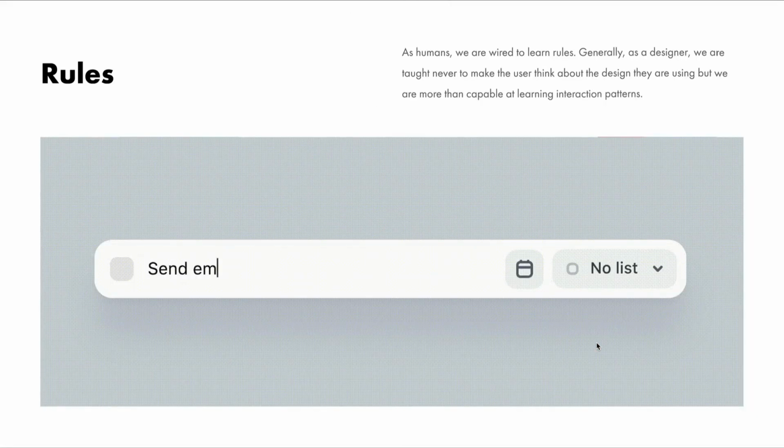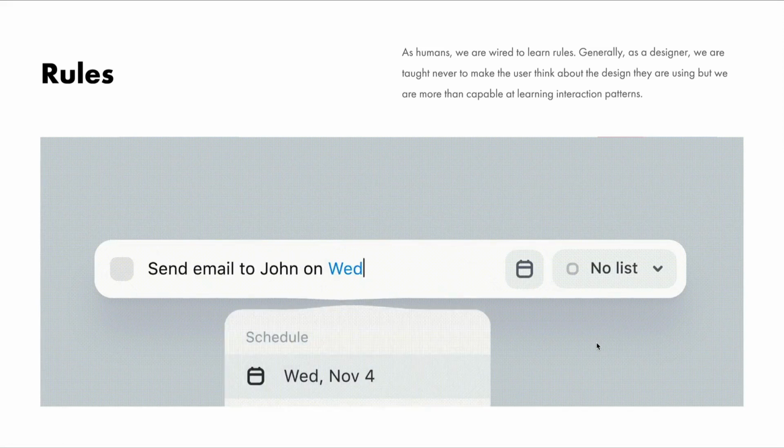Number two is rules. As humans, we are wired to learn rules, even though we like to break them sometimes. And generally, as designers, we are taught never to make the user think about the design they are using.